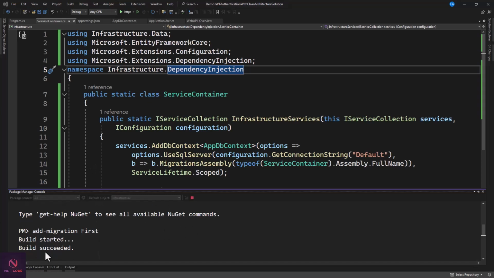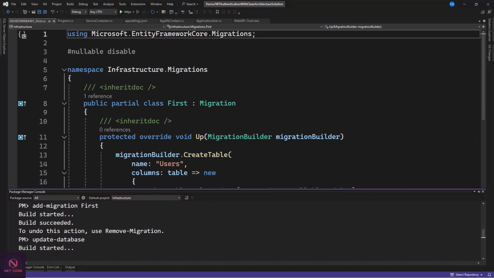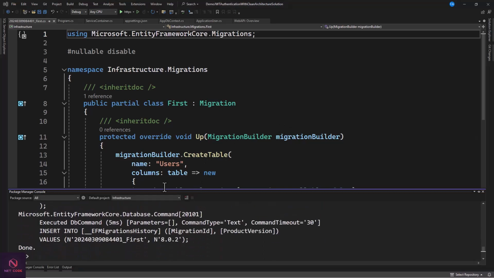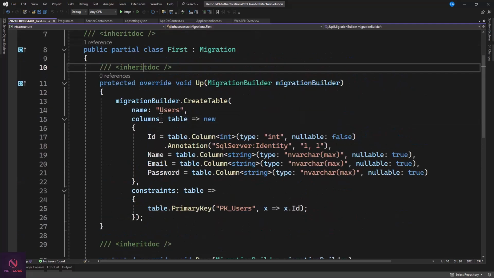So build succeeded. Now let's wait for the file to get created. So the file is created. Update database. This is done. Very simple one. So we have a database with one table known as users. Only one, because we created one. And now this table has the following columns: ID, name, email, and password. Let's go to solution.